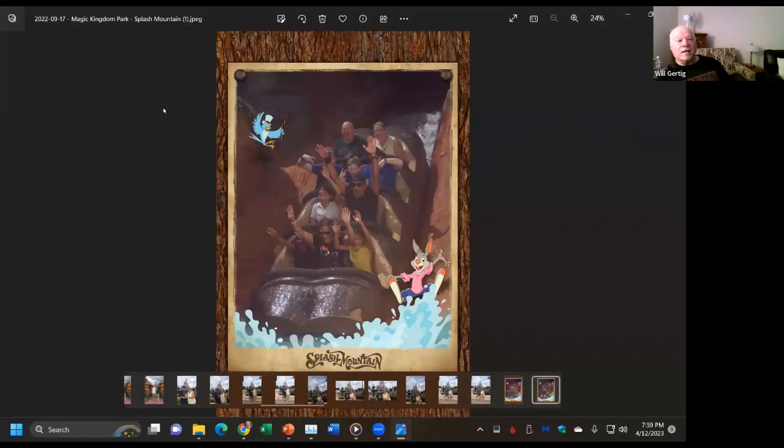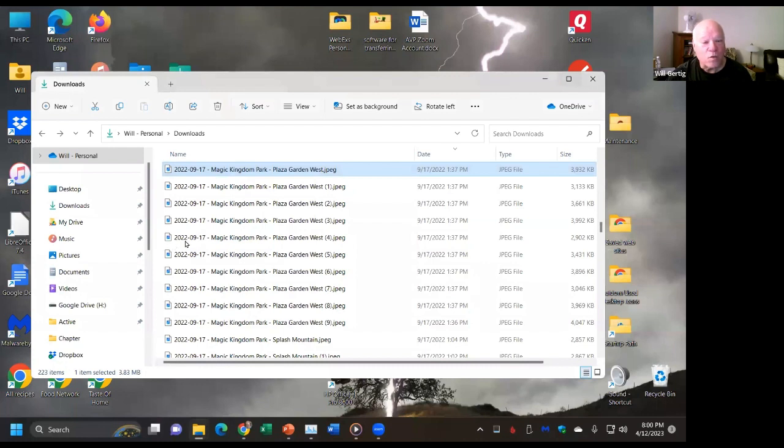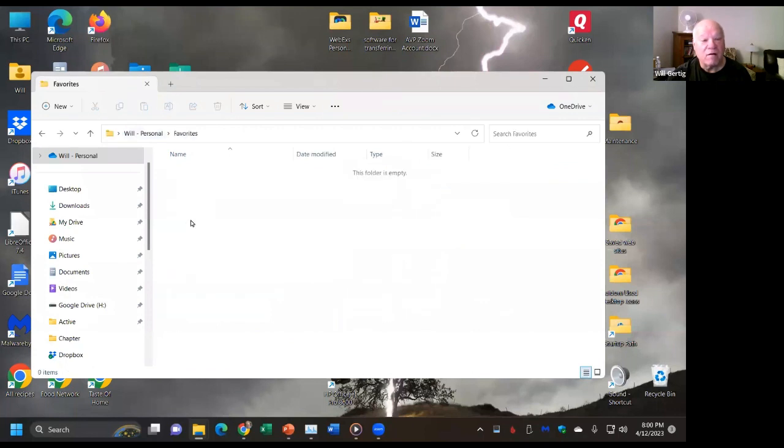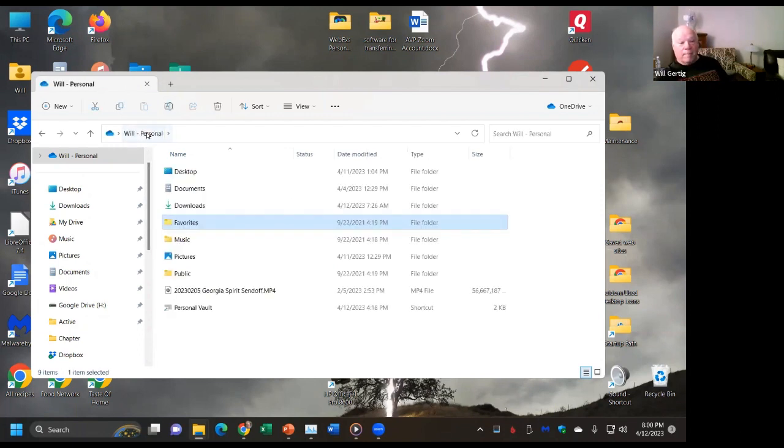Okay, so you get an idea, but I want you to note that this opened in the photo application that comes with Windows 11, because these photos that I've got in downloads are associated with that application. If I go back to that, I've got a favorites here, and I'd be surprised if there was something in here, and there's not, because I don't use Microsoft Edge hardly for anything. So basically, I don't do that.